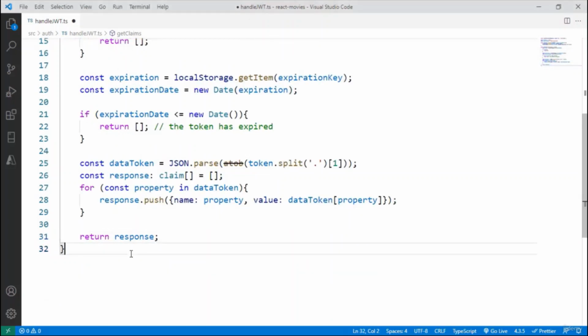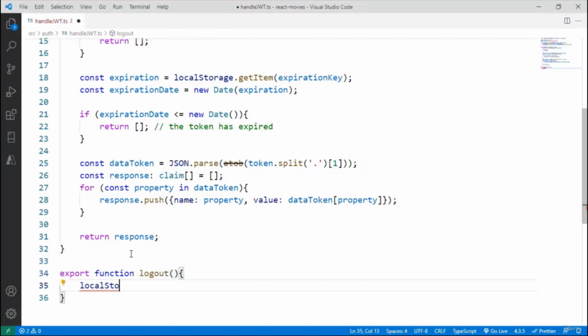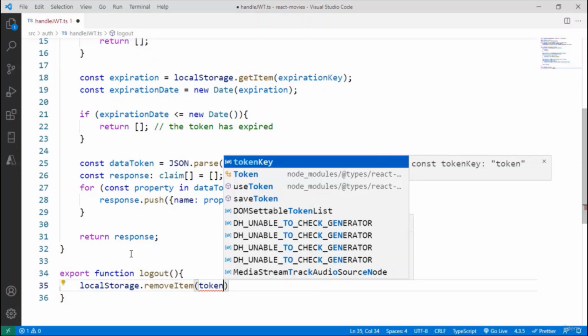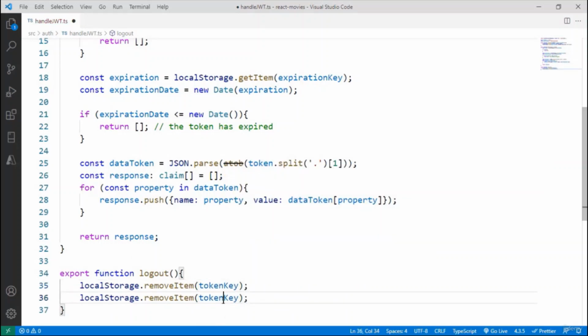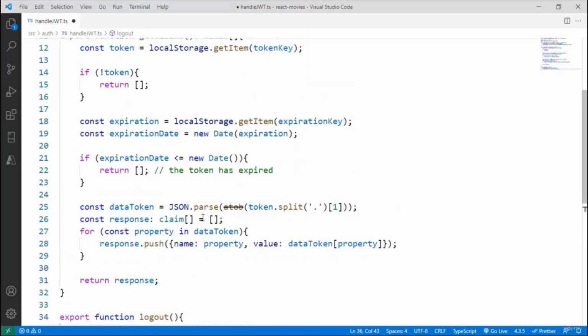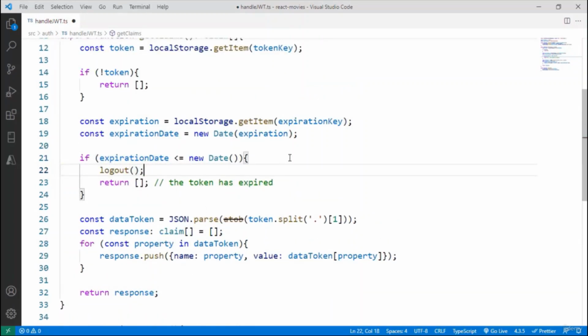Then let's make a logout function. So logout, and a logout is just going to say localStorage.removeItem, and we're going to remove the token, so tokenKey here, and also the expiration, so expirationKey. And let me also do a logout here if the token has expired, because it is useless.